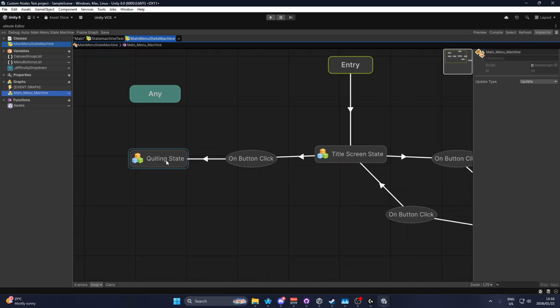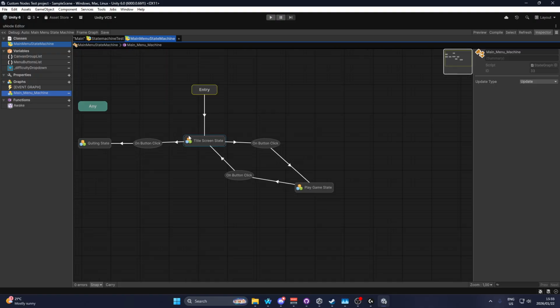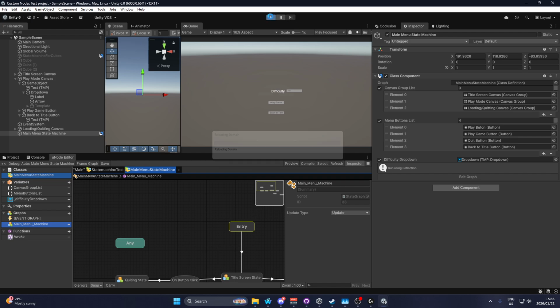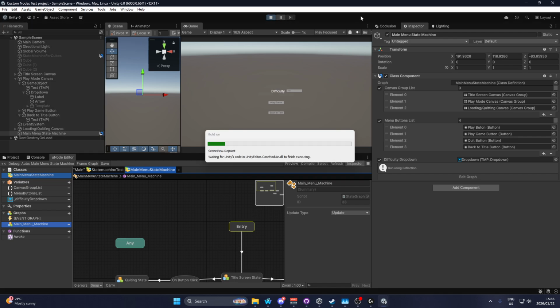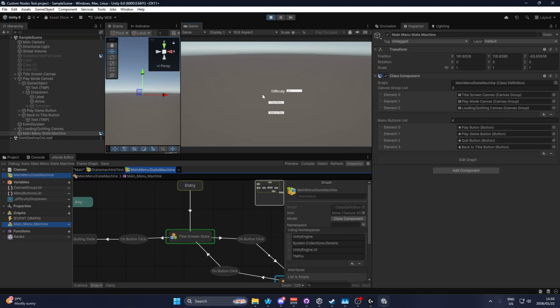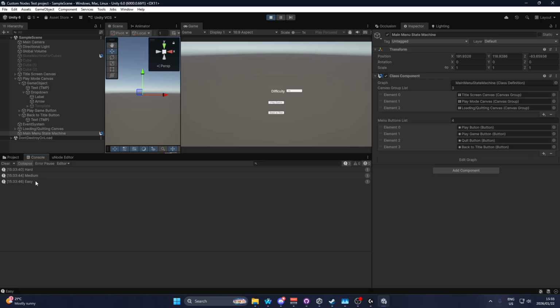Since we don't want to go back from the quitting state to the title screen after we press the quit button, this should be how our state machine looks and how it should function. So press play. Main title screen, I press play. Here now we can select the difficulty. Hard, medium, and easy. As you can see in the console, it basically logs out what we are choosing for the actual difficulty of the game.